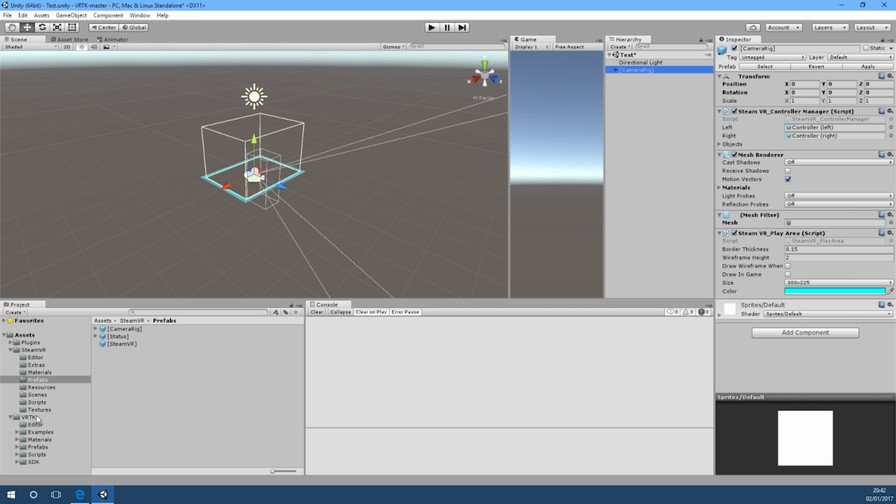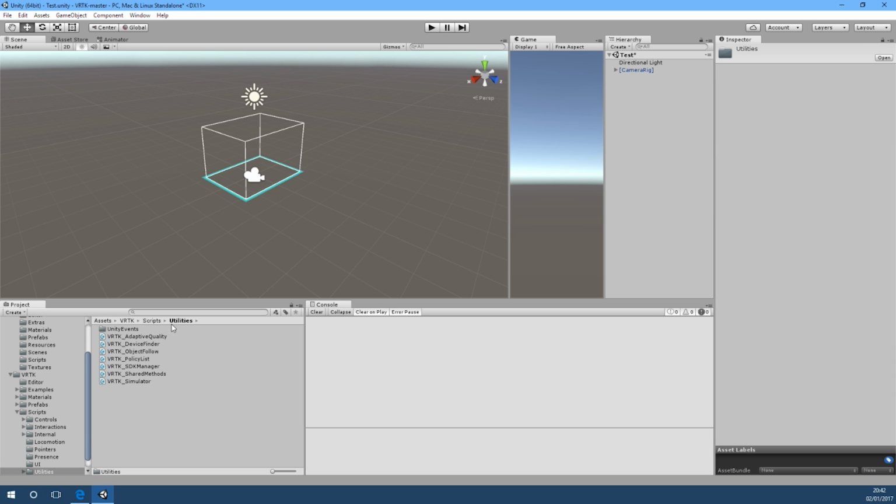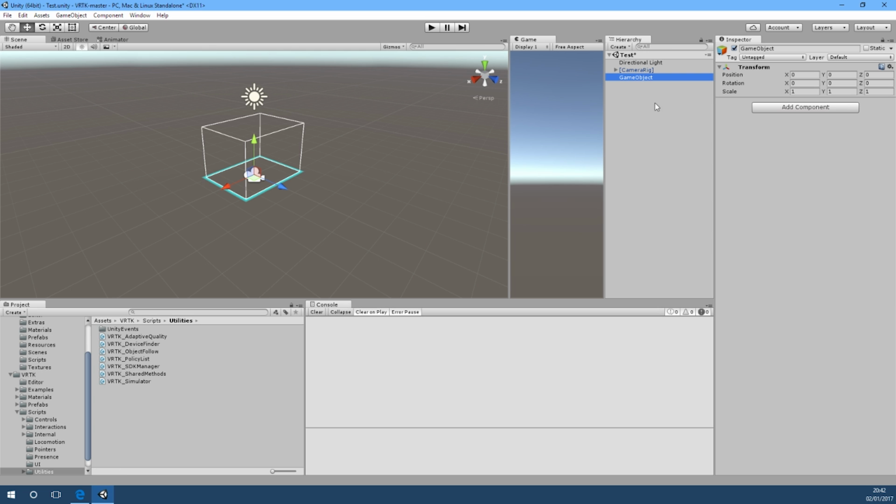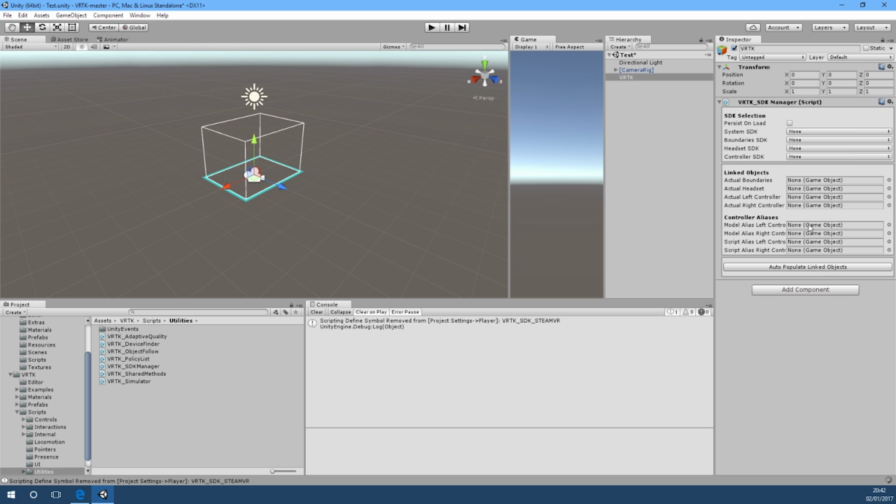The way we configure VRTK to work with one of the VR SDKs, in this case SteamVR, is we go to the scripts folder and into utilities, and there's a script called the SDK manager. So if we just create an empty game object and call it VRTK, and then put that SDK manager script on there, you'll see by default the SDK manager has no SDK selected for the system, the boundaries, the headset or the controller. You can select a different SDK for each one of these if you wish, but usually you select the same one.